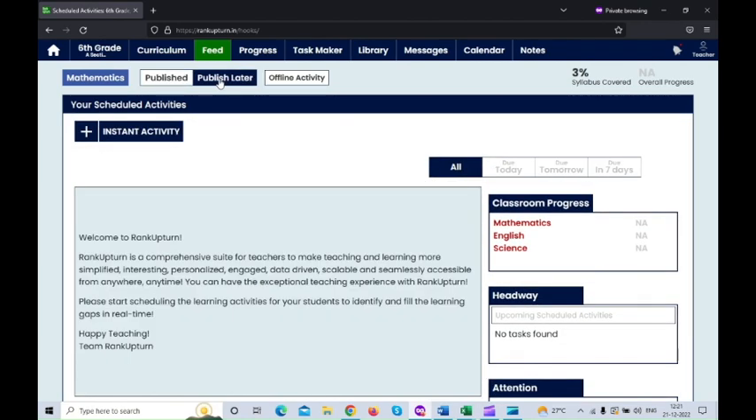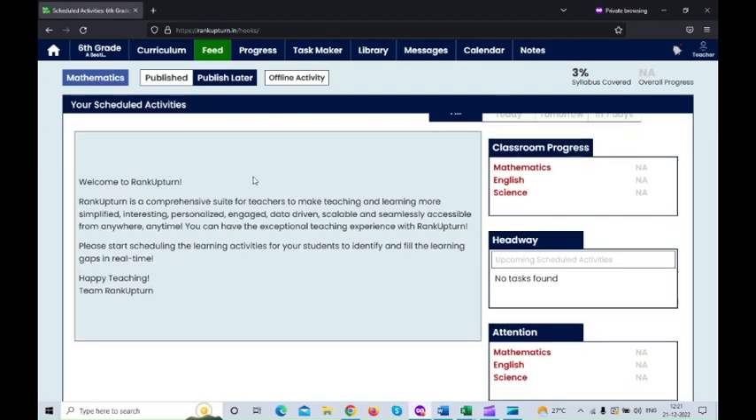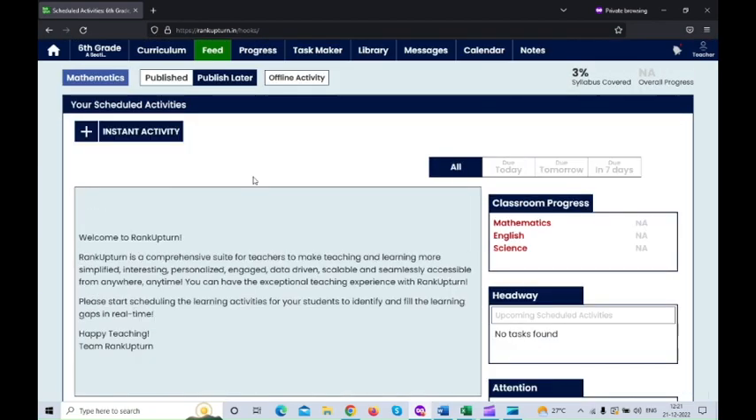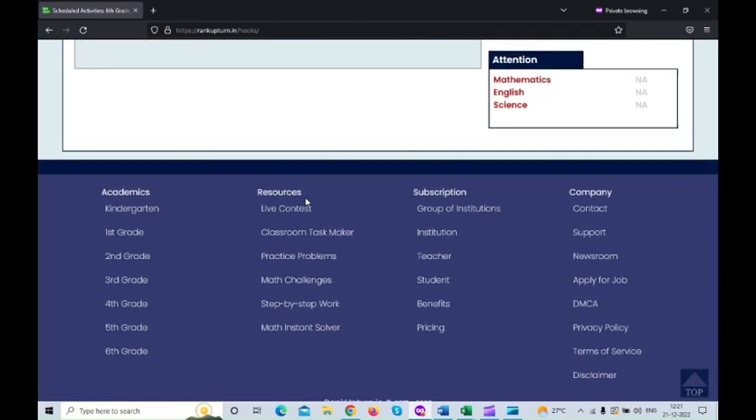And if any activity has been created and scheduled as published later with a particular date, you can view those published later activities here. And here we have offline activity. So in traditional classrooms, teachers conduct some examinations and tests, right? For that, if a teacher wants to upload the offline score, we have an option here: upload offline activity score. So if a teacher has uploaded the offline activity score, that kind of offline activity will be shown under offline activity here.